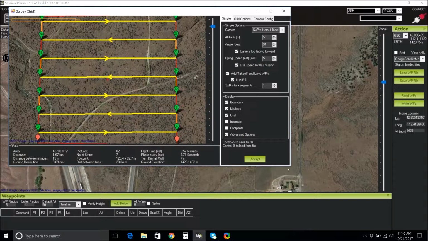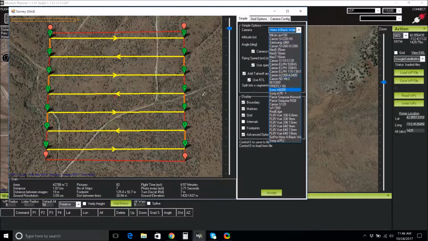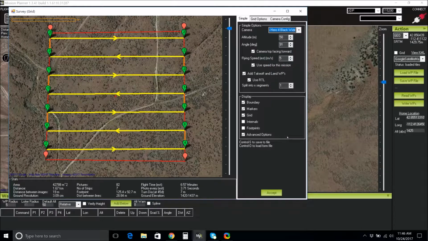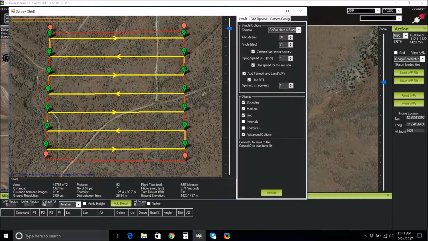A pop-up window will appear. In the display box, make sure that the advanced options are selected. Select your camera from the options. We are using a GoPro Hero 4. If you're using a different camera and it isn't listed, you will click the Camera Config tab and enter the correct specs for your camera. Most specs can be found online from the manufacturer. You will need focal length, image width, image height, sensor width, and sensor height. Although the GoPro camera is not ideal for photogrammetry, we use it for training purposes.